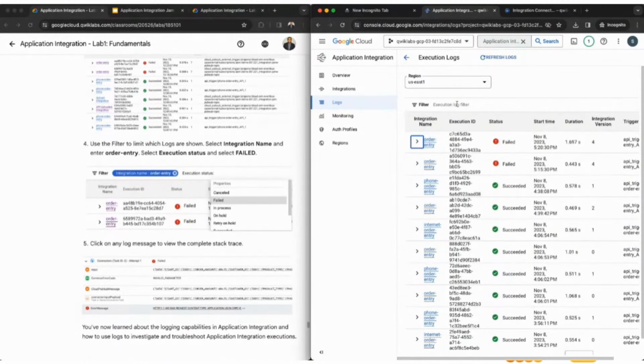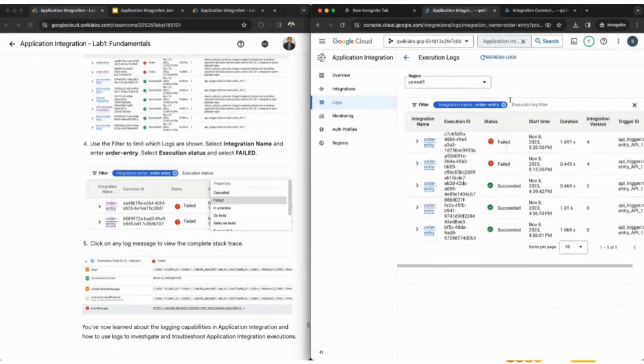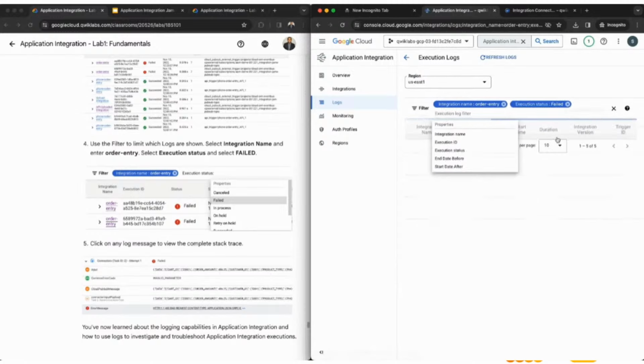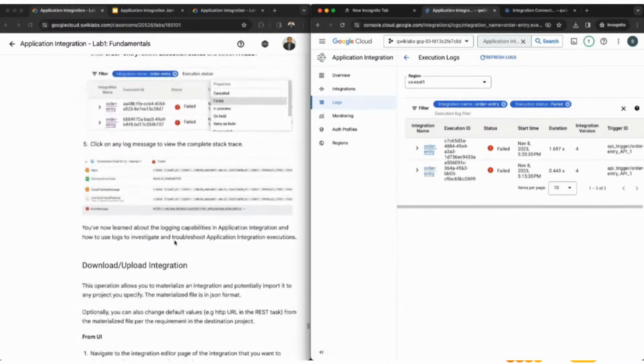You can filter by the integration name. If we type in integration, it pops up for you, integration name. If we type in order entry and click enter, this should pull up all the integration logs for the order entry integration. And we want to select a status of failed, right? So let's do execution status, and we'll say failed. This drills down and lets us know these are the 2 that failed. So very good in regards to queries or filtering.